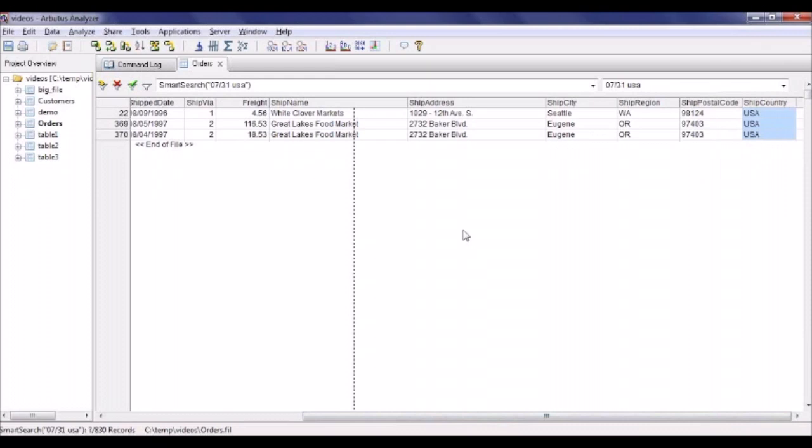For additional features of Smart Search, please check the Arbutus Analyzer help or contact your local support representative.